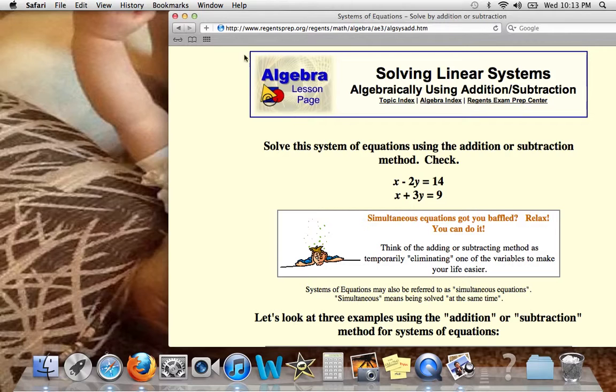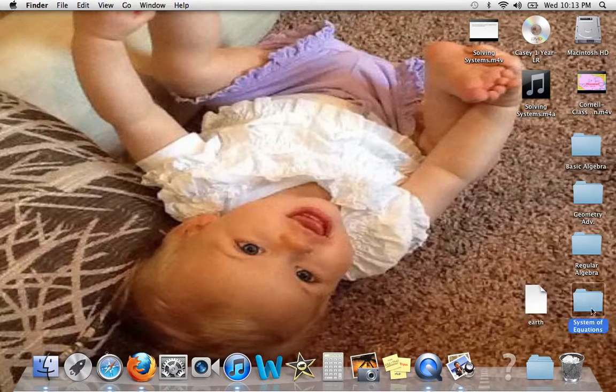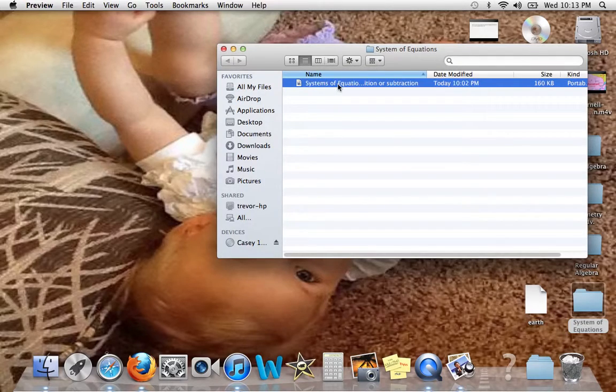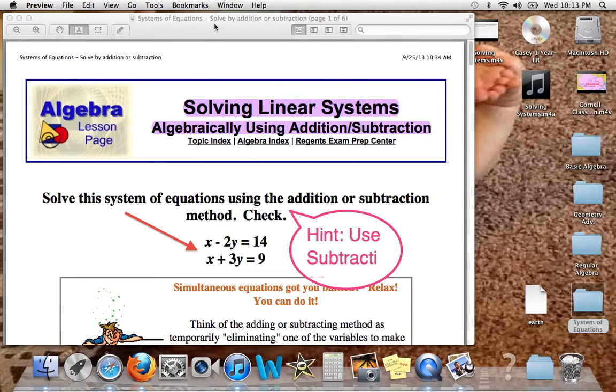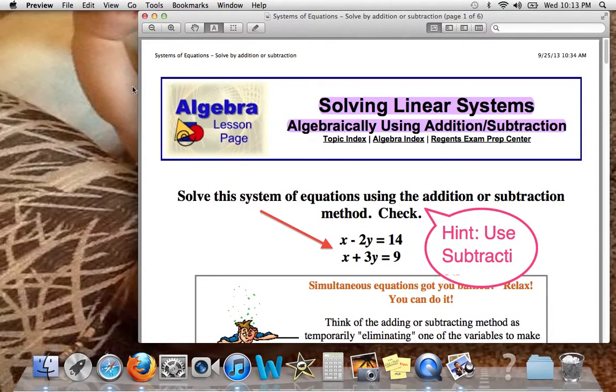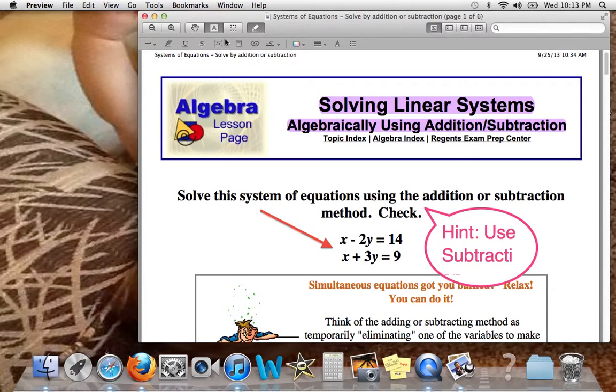When you do that, the reason you would do something like that is because then you would open it up and it's going to look like this when it's a PDF. And you can do all sorts of stuff with it. We're going to pull down our menu. We can highlight things that we want. So let's say we wanted to highlight the directions here: solve this system of equations using the addition or subtraction method. We can highlight those.